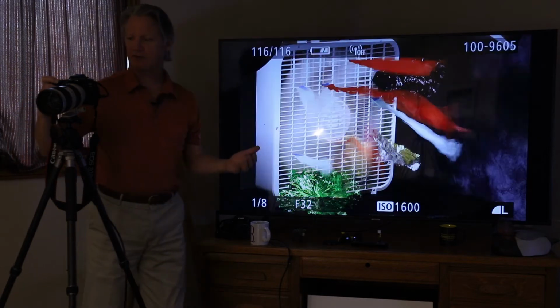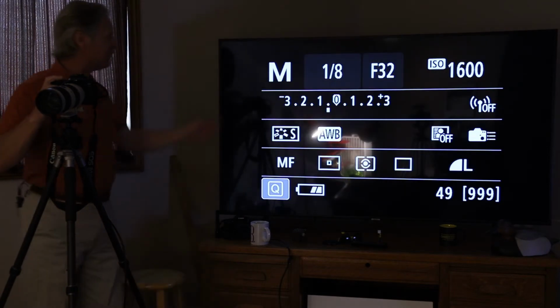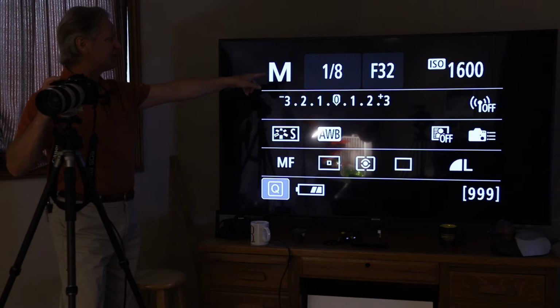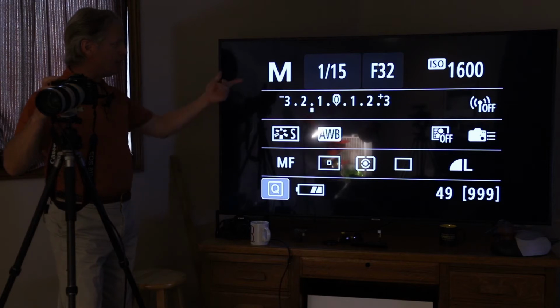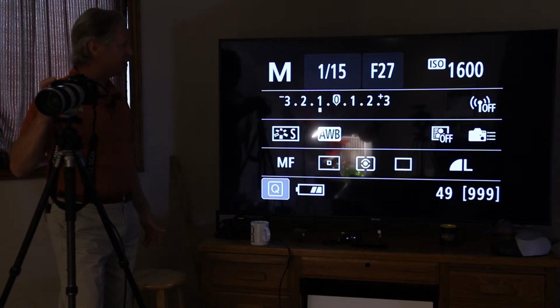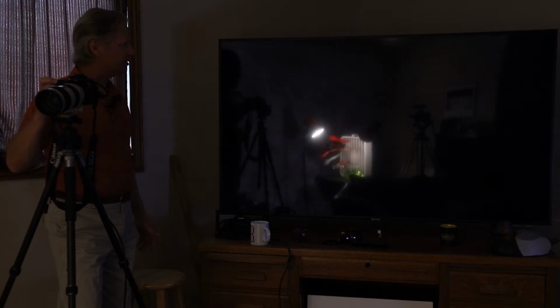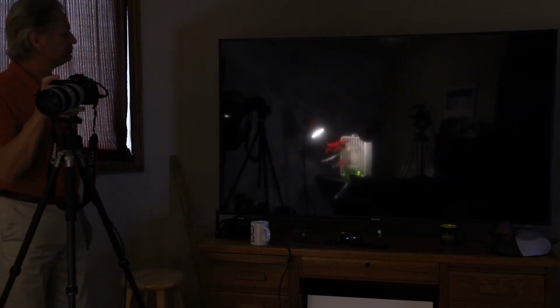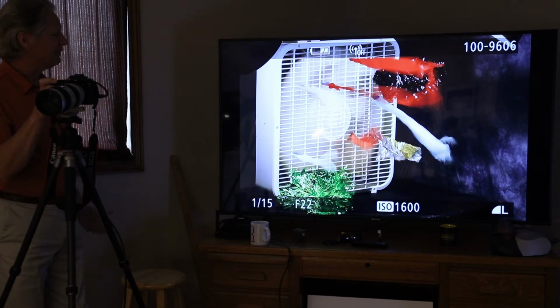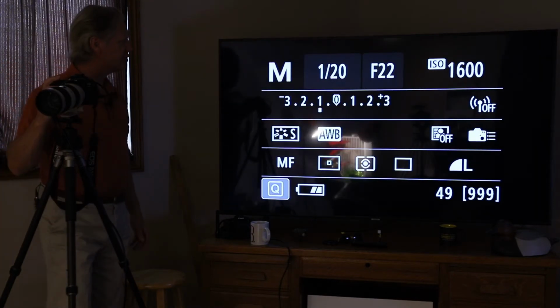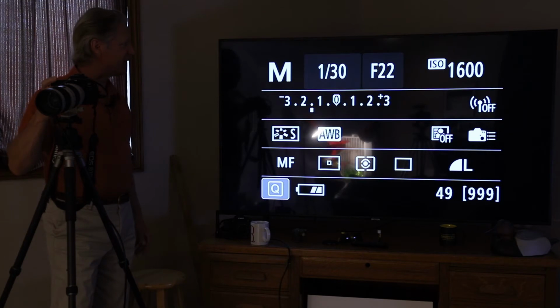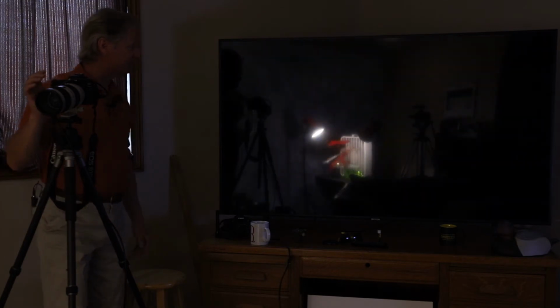Obviously we have to do equivalent exposure, right? So if I'm going to go less light on the shutter speed, 1/8, 1/15th, I'm going to have to go more light on the aperture, 32. I'm going to have to go to 22. Take that picture. Yeah, maybe a tiny bit better, but still really blurry. Okay? So let's go to 1/30th of a second, and then we'll have to go to f16. Take that picture.